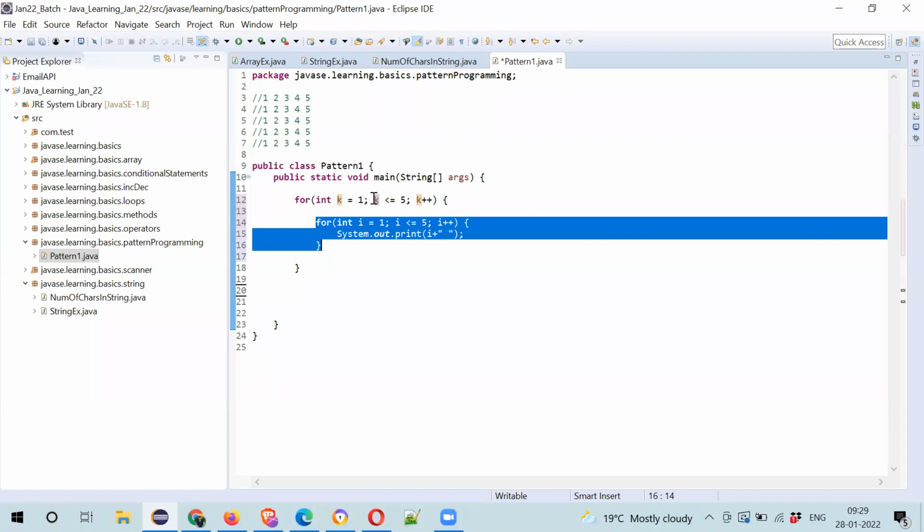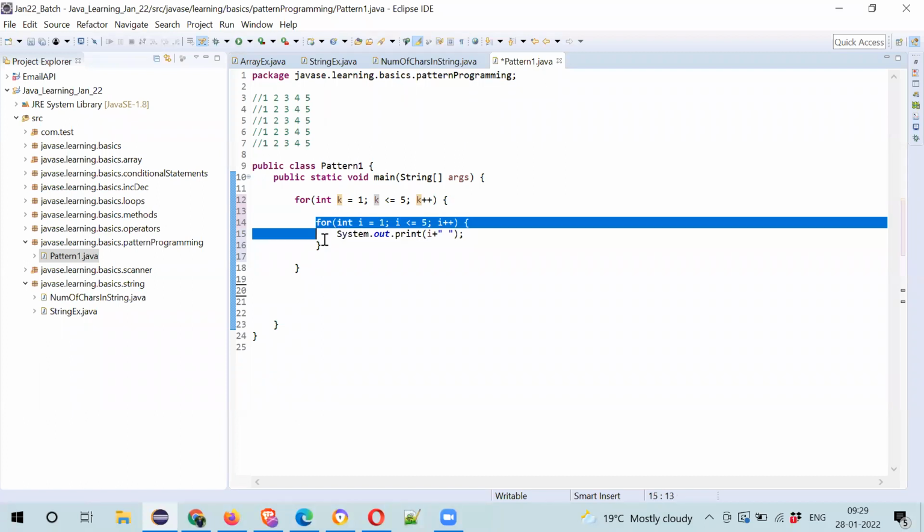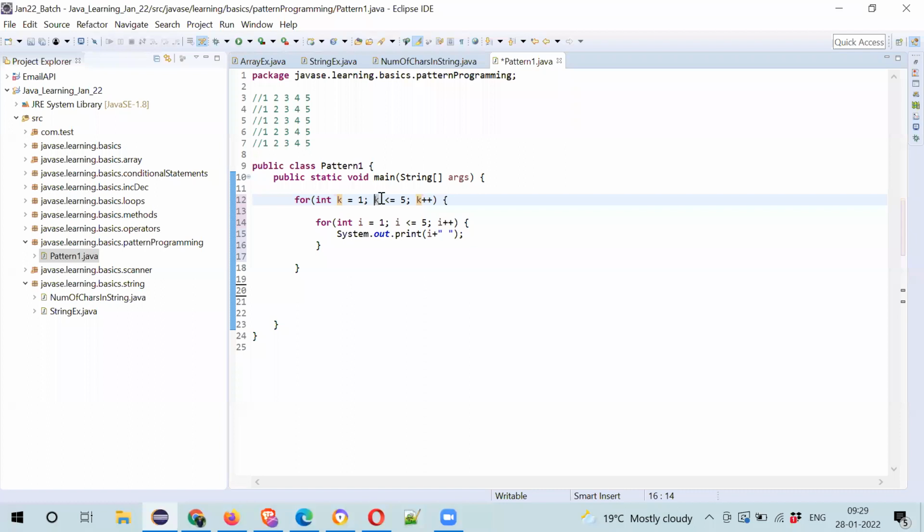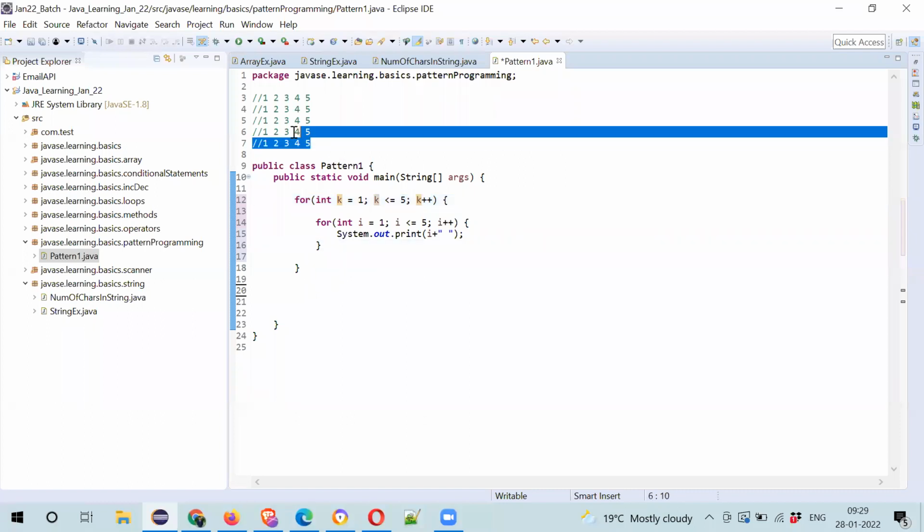Now again k equals 3. It will again execute this. K equals 4. It will again execute this. K equals 5. It will again execute this. Now k equals 6. It will fail. It will come out of the loop. Now this is the logic to print this.